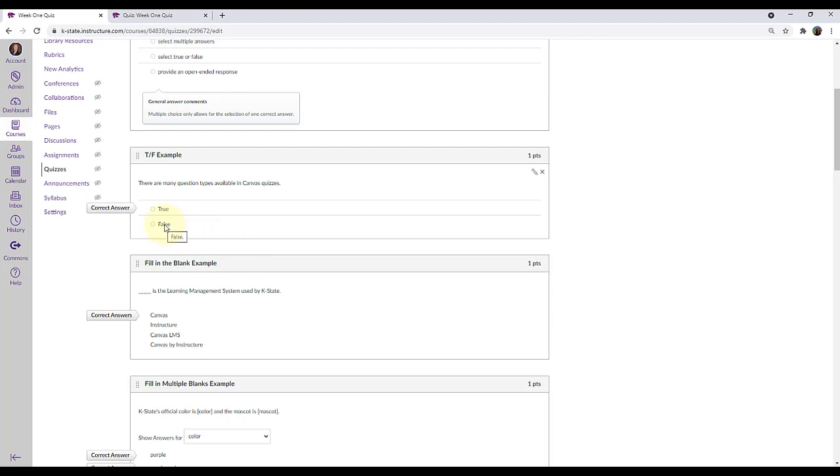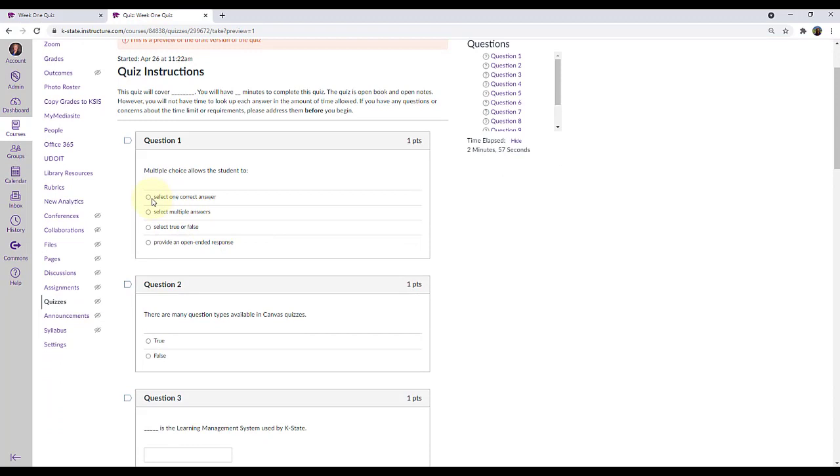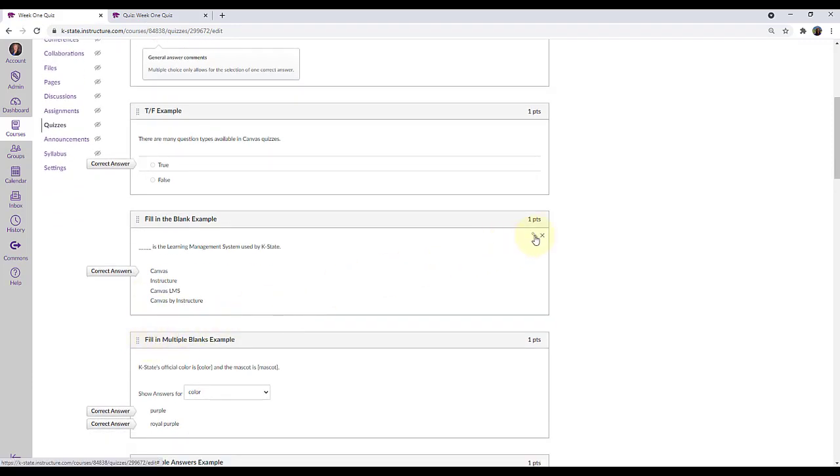True-false is similar to multiple choice but only provides the 2 answers of true or false with 1 correct answer. We'll take a look at the student preview of our first 2 questions, the multiple choice and the true-false, and next we are going to cover the fill in the blank, so I'll go back to the edit screen. With the fill in the blank question, it is common to use the underscore key for the missing information.